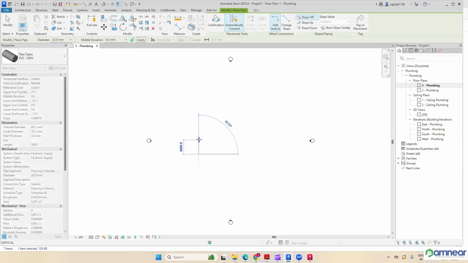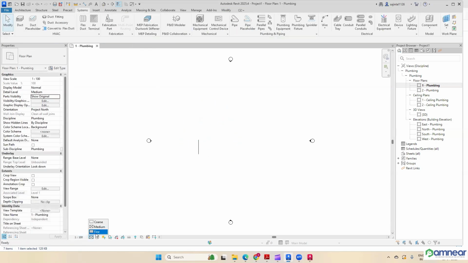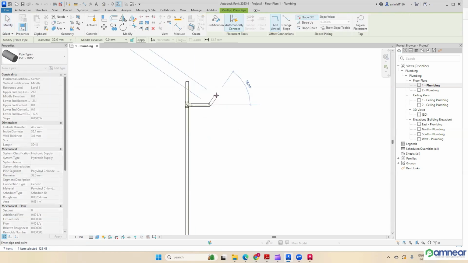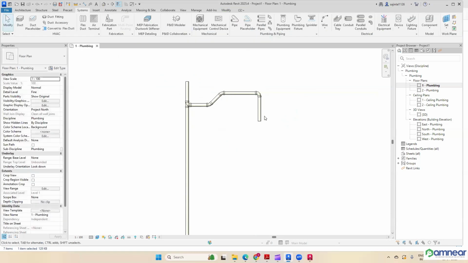I'll be making a straight pipe. Make it fine, then you can make it realistic. This is 32 mm. After making it, just create similar. You can make it like this. Then you can make a 45-degree or 60-degree. For example, I'm making a 45-degree. Again, I'm taking it straight. Then I am making an elbow.